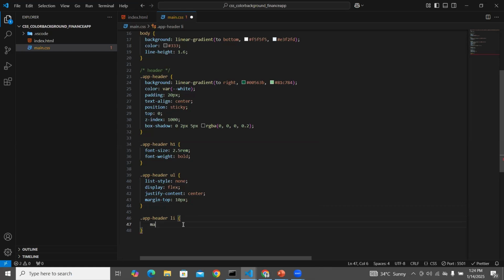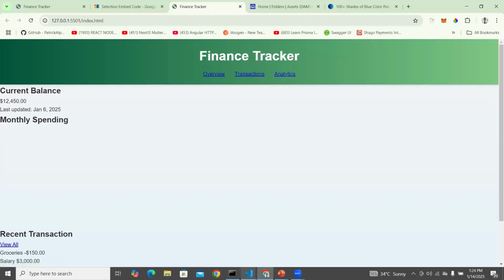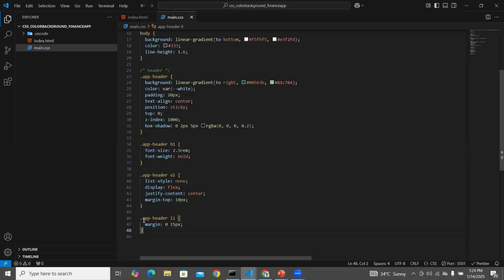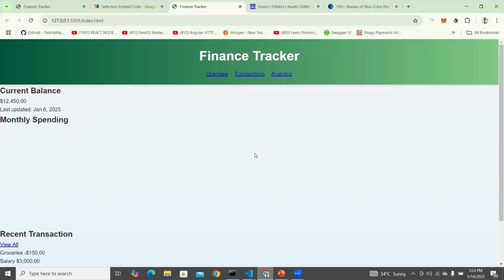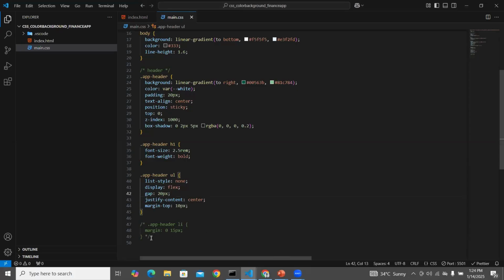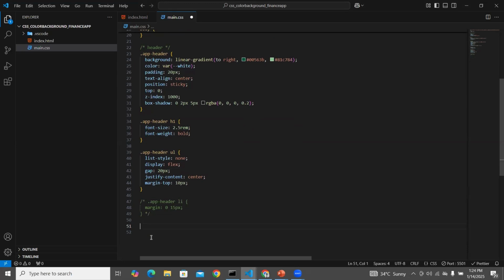So here we just want margin. Of course, from what you have been doing, right? So you can do margin 15 pixel. If you don't want to do this, you could have easily used gap here, right? And you just set 20 pixel. So it will still do the same thing, right? You can see now, gap of 20 pixel. So I'll stick with that and just leave this as an option for you, right?